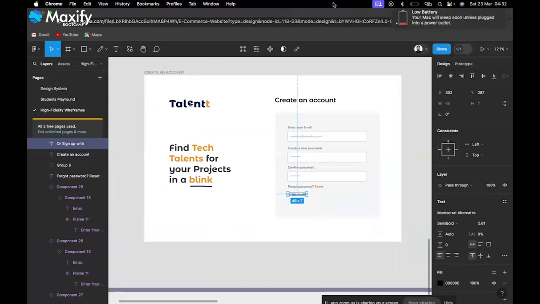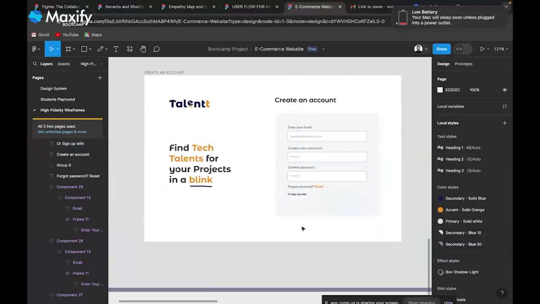My PC is really low right now. Let's just do this sign up with. Then we should be able to round up for today. Okay, or sign up with what? Sign up with Google or Facebook. So this is where your icons come in, right?